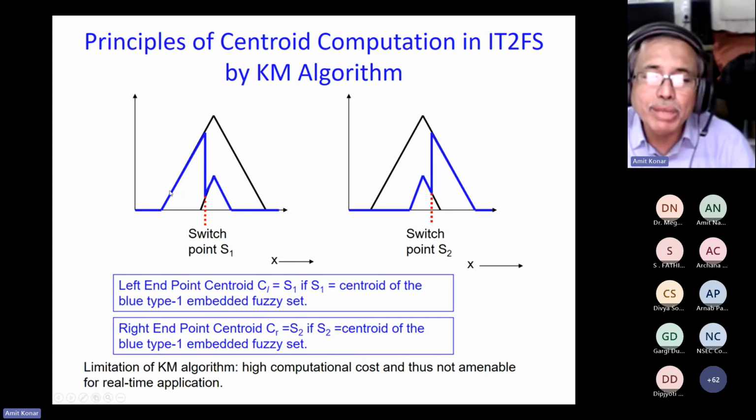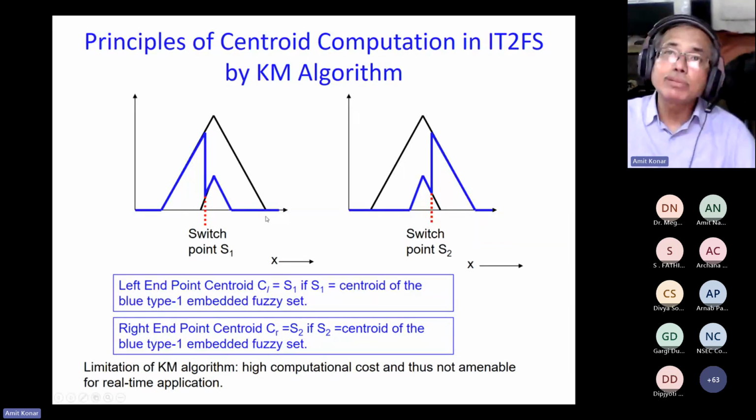So there could be many such dark blue curves. I have shown only one, but it may switch instead of being here. It may switch from here to here. It may switch from here to here. So there are many possible switch points.